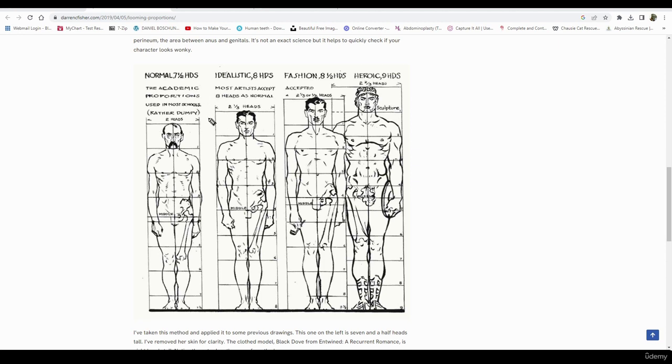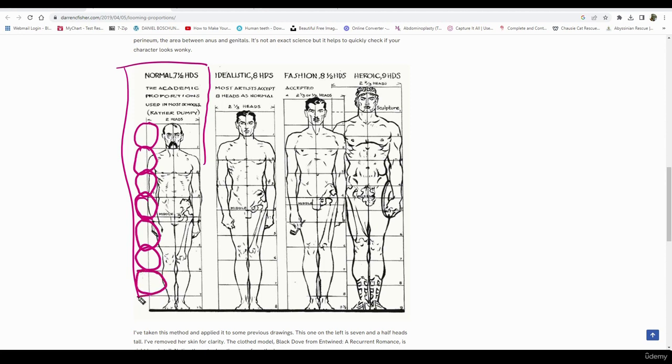We're going to be able to use this guide to let us know if any parts of our body are way out of hand. And there are different types of guidelines here you could use. We got the normal, 7.5 heads high, idealistic 8 heads, fashion 8.5, and heroic 9 heads. Now most adults have normal 7.5 heads. What that means is if I put 1, 2, 3, 4, 5, 6, 7, and then half a head, that's 7.5 heads. Most people, most adults, are gonna be this height.